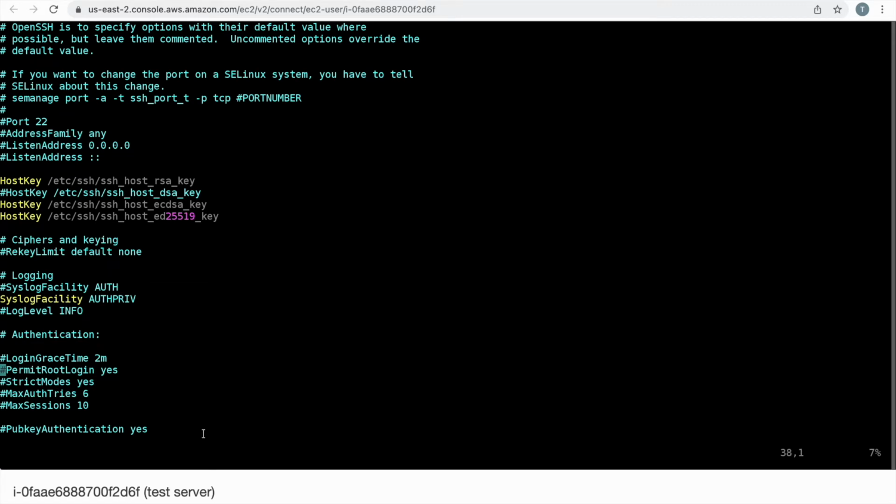So here you could see PermitRootLogin. Uncomment this. Right now it is in comment form. Uncomment this. Now you could see its color change.